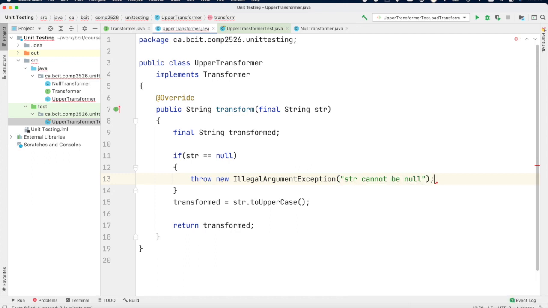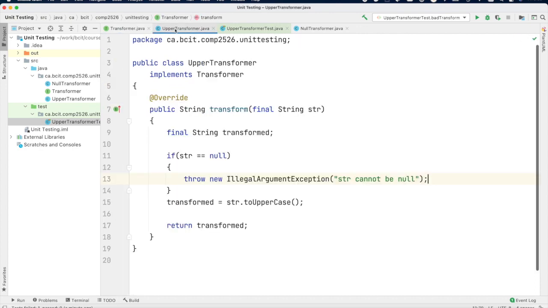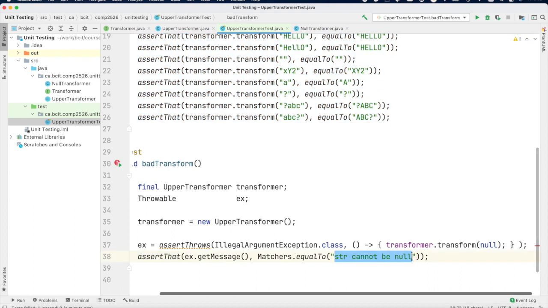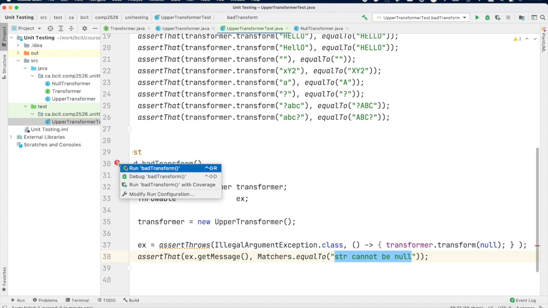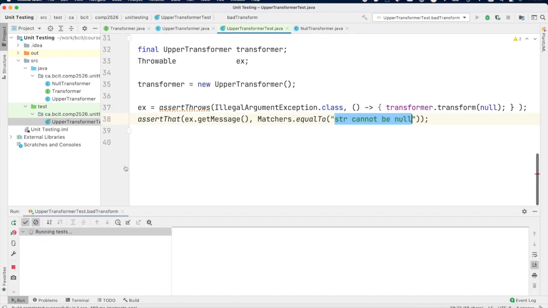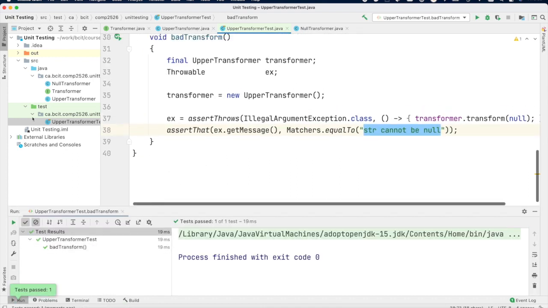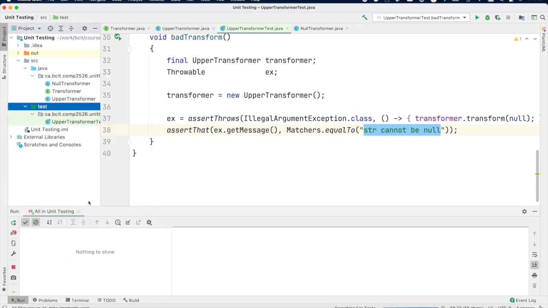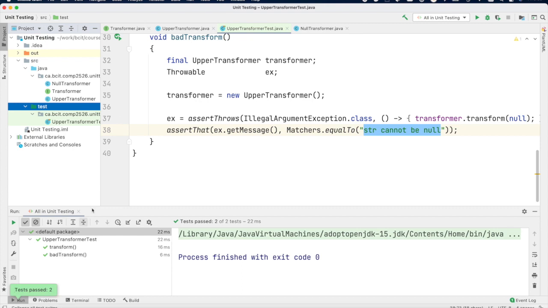How do I know that the message has to be "stir cannot be null"? Very simply, the unit tests tell me stir cannot be null. Literally right there. So if I run this now, there we go, passes. I can also come in here and just say run all tests. And they're all passing.